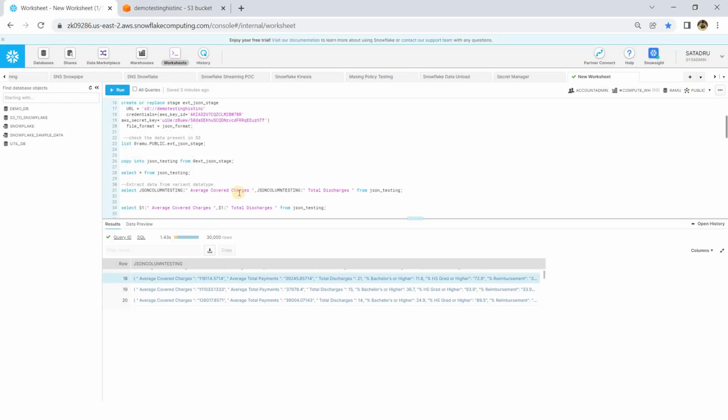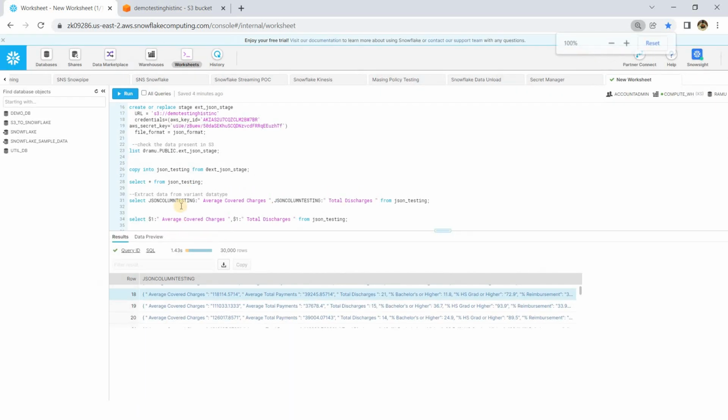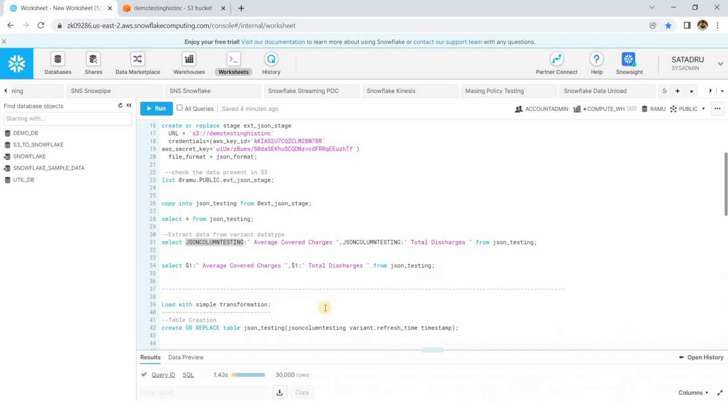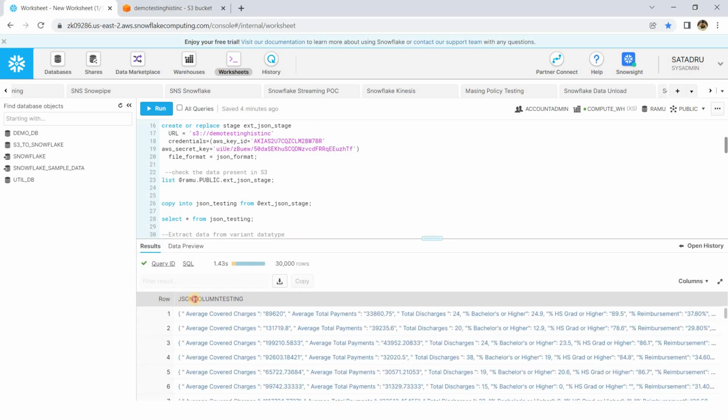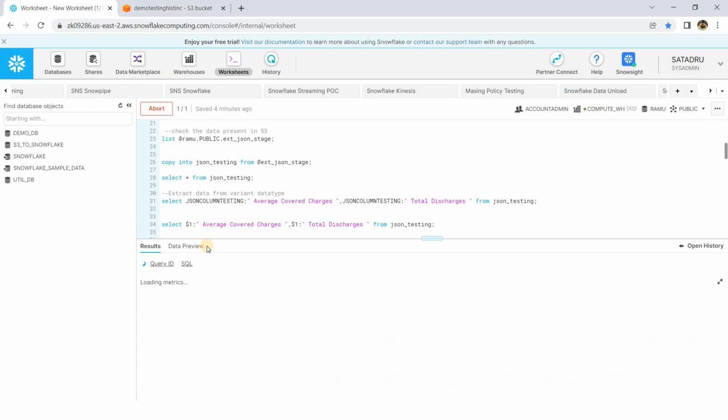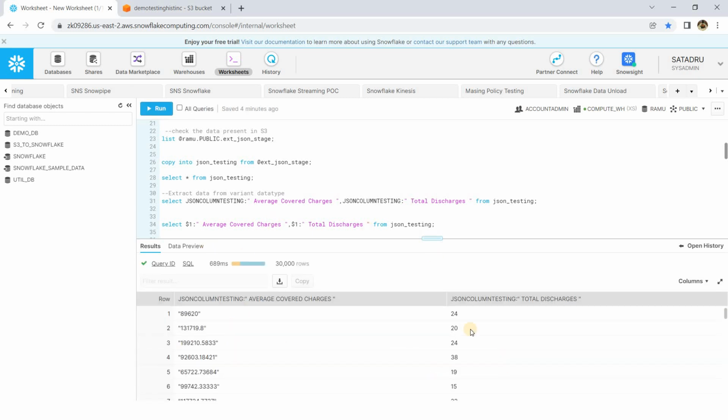Now if I want to read the data from this particular table, you can apply this code, that is, extract data from the variant data type. You first specify the column which is the variant column. What is our variant column? Our variant column is basically the JSON column testing. So you specify JSON column testing, then colon, then the key for which you want to extract the value. Then JSON column testing colon, another key I have passed from the parent table which has the variant column. Now if I execute that, we will get the data in tabular format.